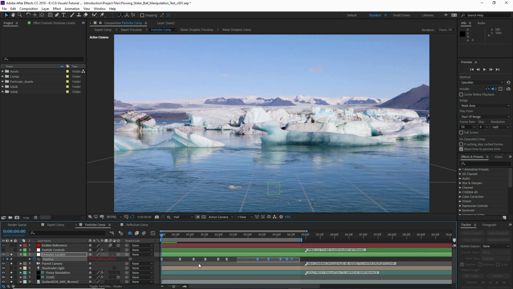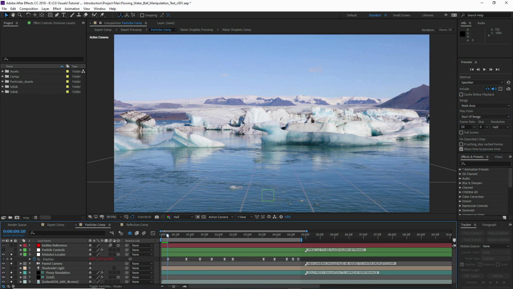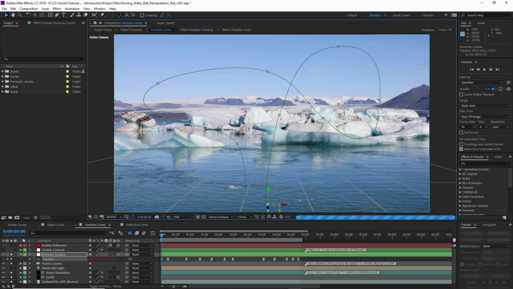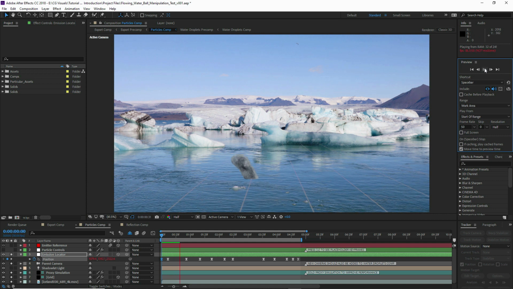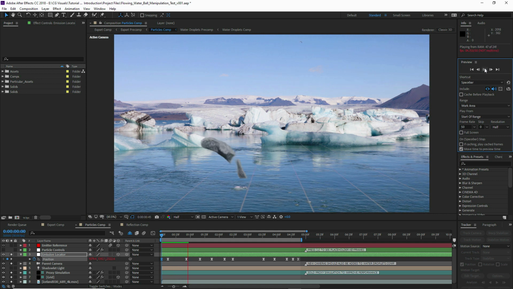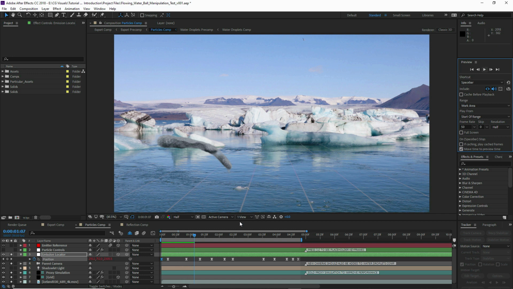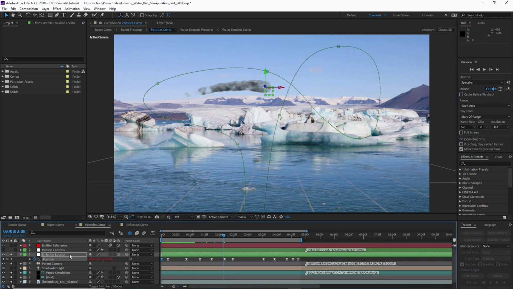Now, by default, it's still using all of the keyframes that we set up in the particles comp, so the size is not really matching at the moment, but we're going to refine all of those settings in just a moment. At this stage, I'm just ignoring any oddities with how the volume looks and just focusing on the movement.